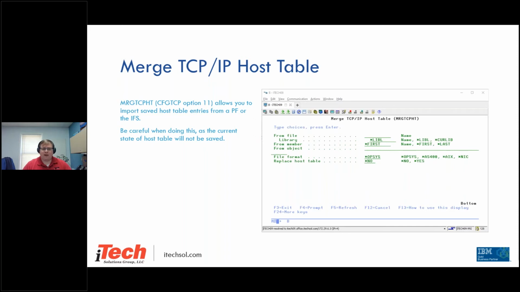Be careful when doing this. The current state of the host table doesn't get saved when you merge something, so there's not an easy way to back it out. But if you've got a lot of host table entries because maybe your network admin doesn't bother with DNS, it can be a lot easier to import these rather than key them all in by hand every time you set up a new LPAR or something like that. So we have the menu option to merge it in.